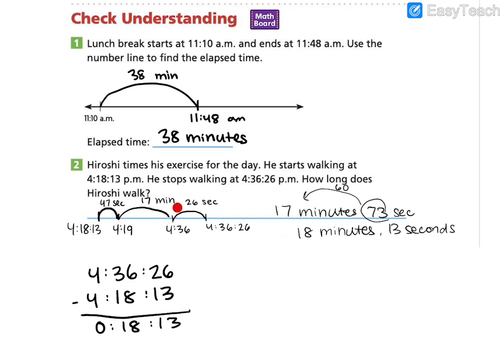We could have also used a number line. I found that I went 17 minutes and 73 seconds. I had to regroup 60 seconds into 1 minute, and I got the answer of 18 minutes and 13 seconds. So again, either method works.